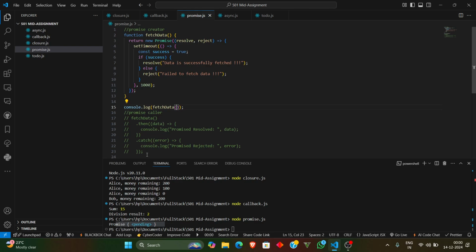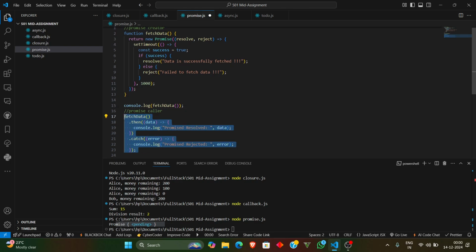For that we have then and catch blocks. I'll call the function and use the then block. In the then block, I'll get the data, whatever data I'm getting when it is resolved. Then executes when it is resolved, and I'll console log that data. And suppose it is causing some issue, like an error, I need to have a catch block. I have this catch block. Now what happens? Let us check.